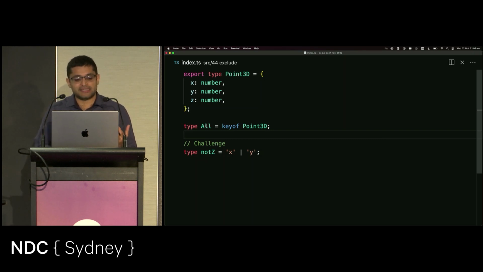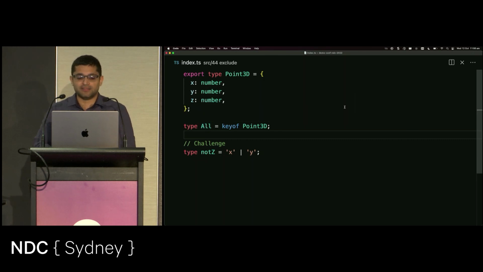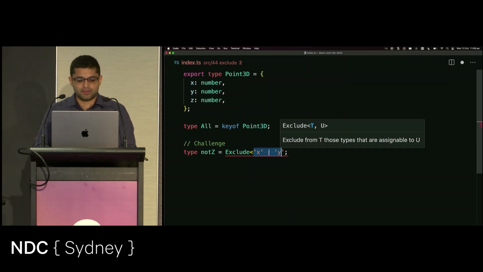We have all the keys from Point3D, and all is going to be the literals x, y, and z. That's what the keyof operator is going to do. And we want to only get x and y and not z. So we want to exclude the key z from the literal types that exist within all. And that's why this type exists. So Exclude from all just the member z.